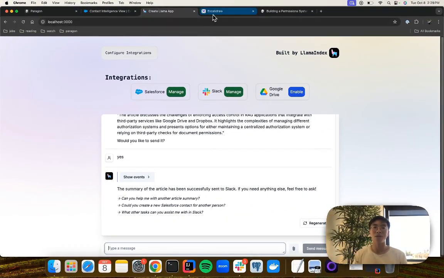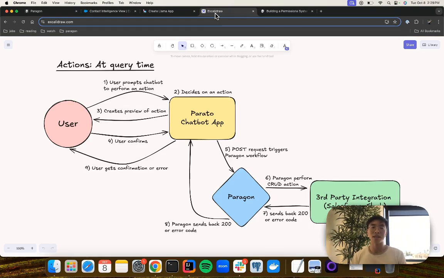Let's take a look at how these actions are actually taking place at a high level. The actions first start with the user prompting an action, like sending a Slack message or a user prompting the chatbot to create a Salesforce contact. Parato, our chatbot, has to decide on which action to take, whether it should draft, whether it should do this in Slack or Salesforce, and then create a preview and a draft of that action, right? After the user confirms, only then does Parato actually trigger a post request to Salesforce and Slack, the third-party integration, to propagate those changes in Slack and Salesforce.